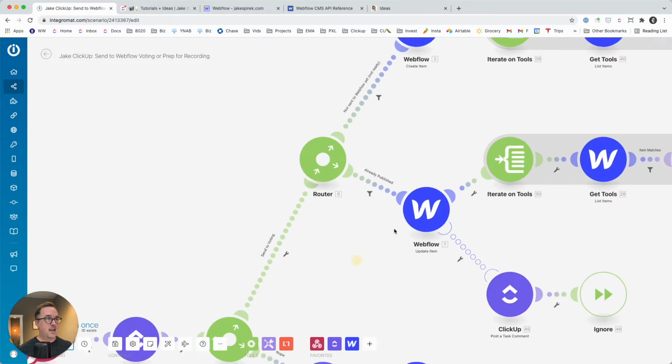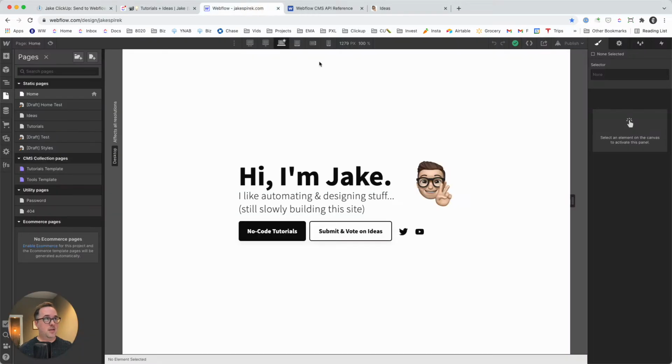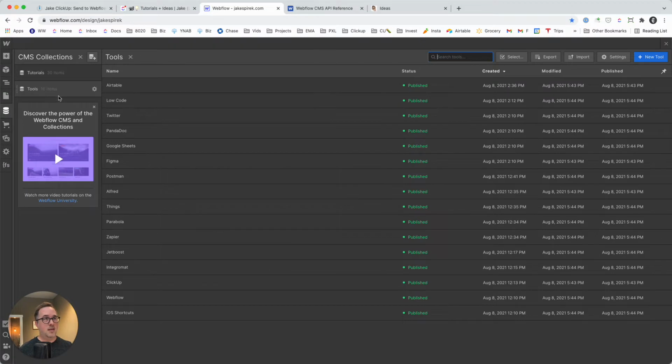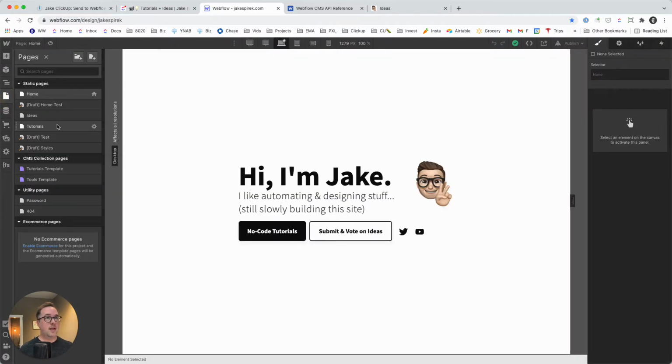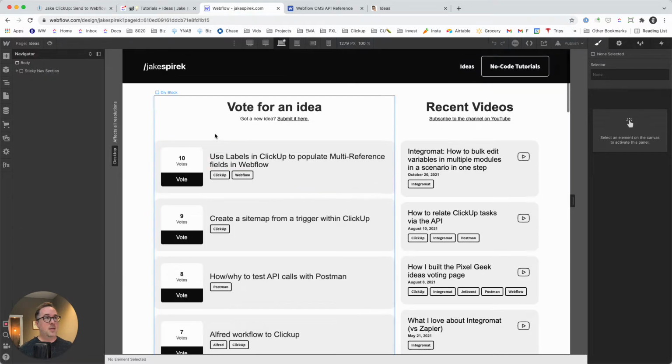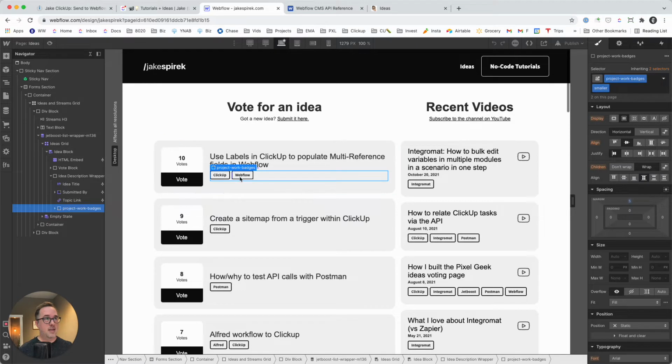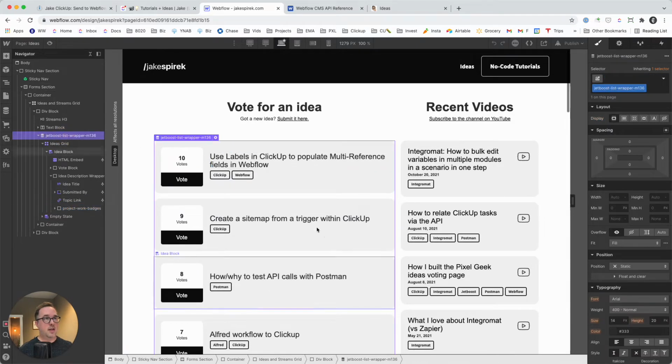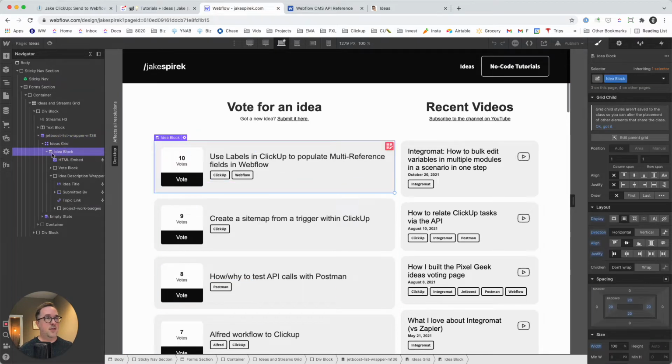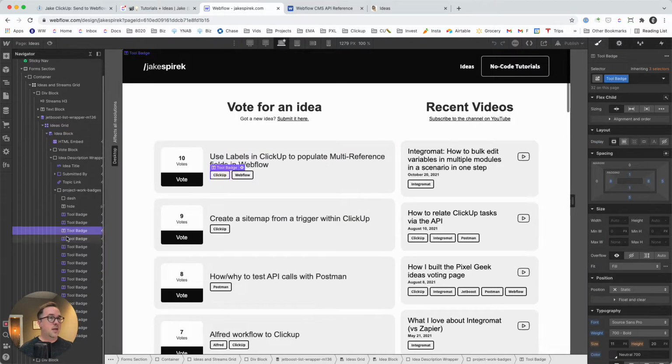So to back up for anybody who is new to that, I'm just going to show you real quick how I've got this set up. On the website, if I hop over to ideas, I basically have a nested collection in here. So I've got my initial collection right here, and then inside of it, I've got another little collection that pulls in the tools used.